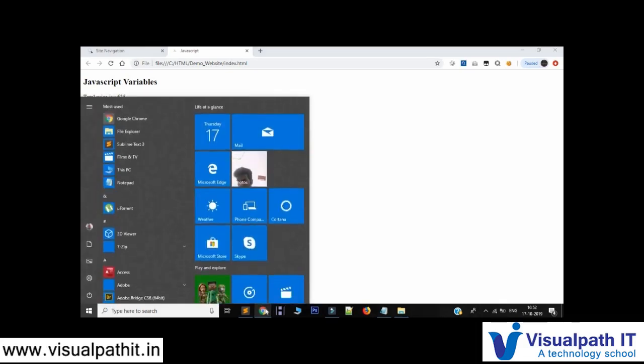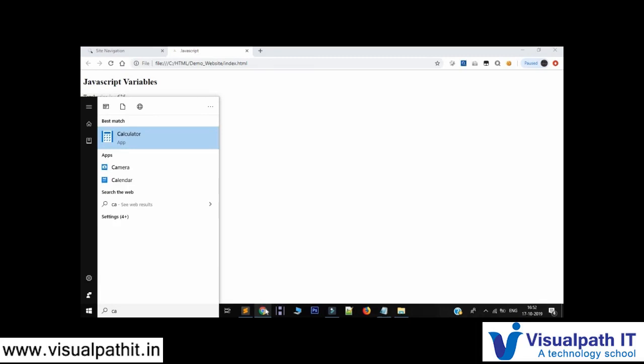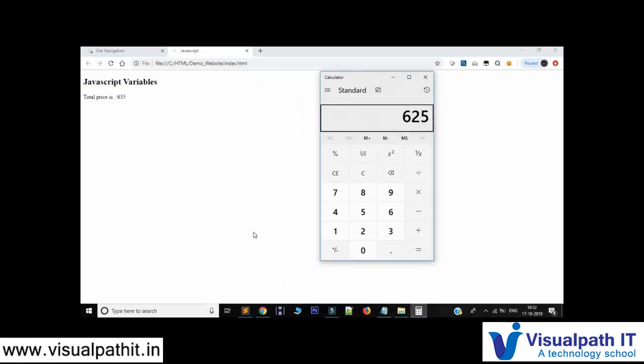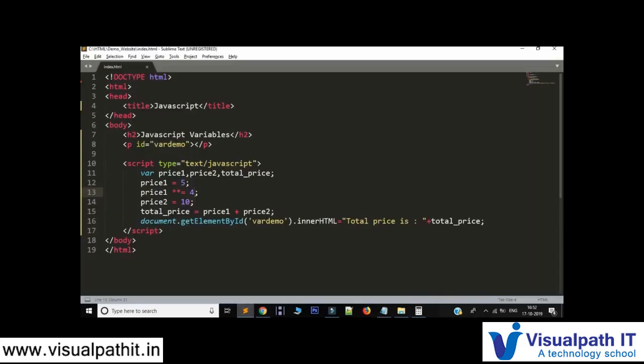Okay, we got it 635. If you like to verify it, let's even verify it with the calculator. So 5 will multiply itself for 4 times. So 5 into 5 into 5 into 5. 625. And see, we got 635. Why? Because this 10 is added. I hope you got this.